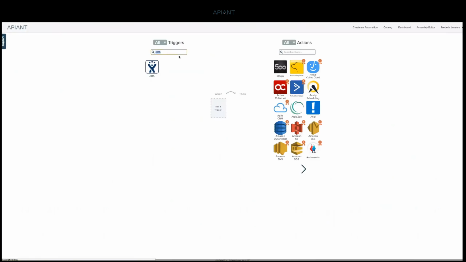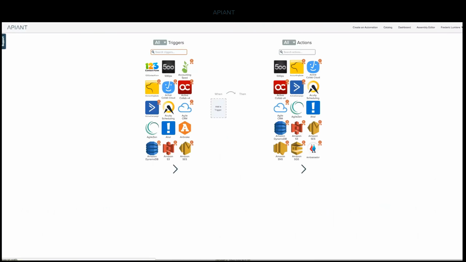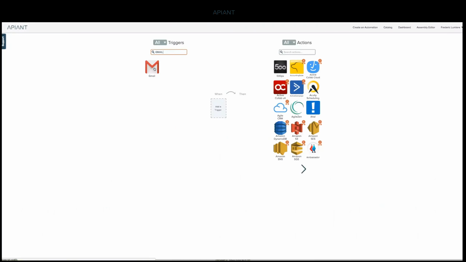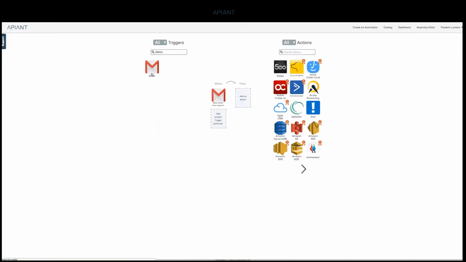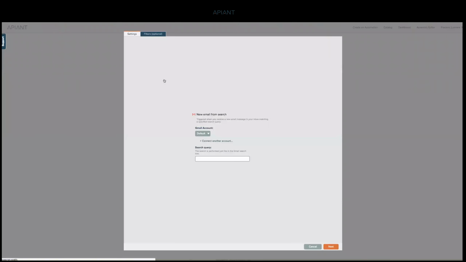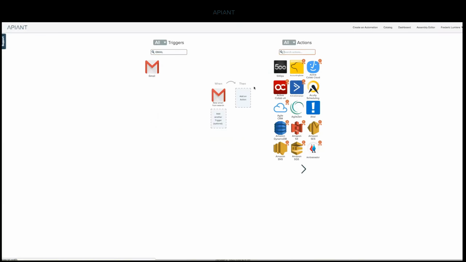But if I chose another app as a trigger, let's say Gmail, and I said, well, I want to do a trigger for Gmail, these are all the implemented endpoints. So anything with a check mark, I can start using. I could say new email from search, and now I can start putting in a filter, a search query. Let's say I'm searching for Amir. So any email that comes in that says Amir will trigger this automation. Now it's waiting for all my emails and for the search query Amir.